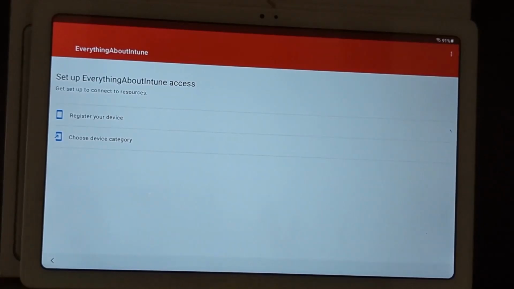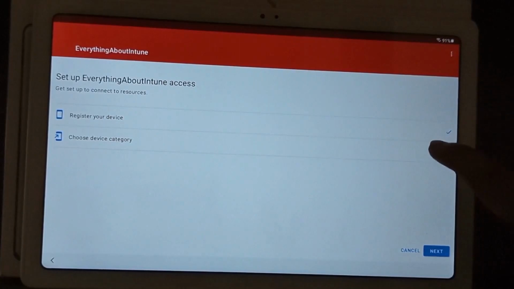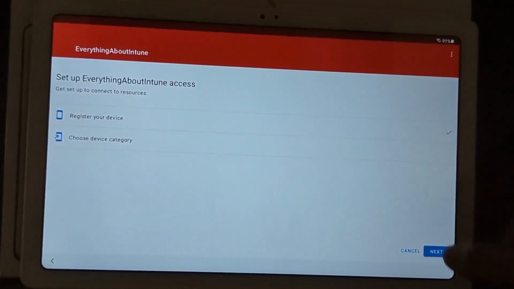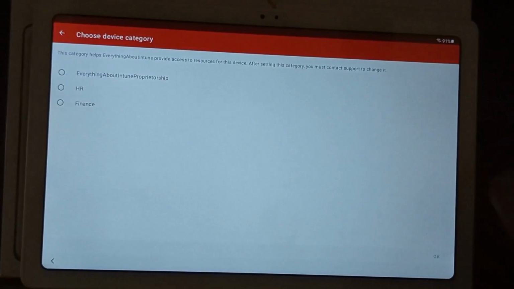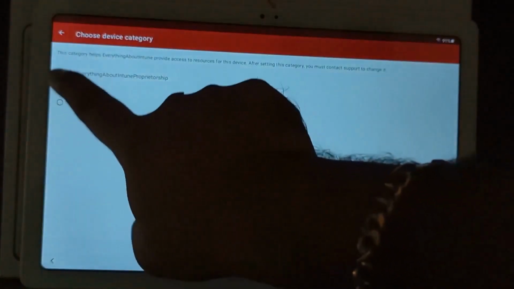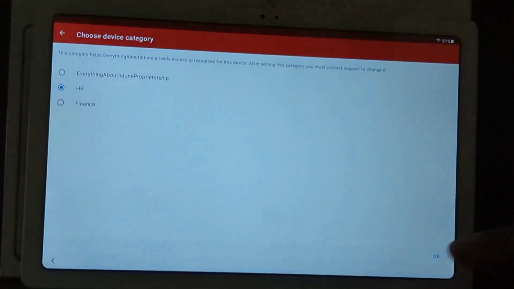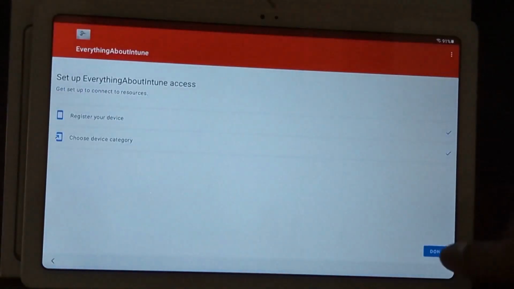So right now it's checking whether the device is registered or not. And then there we should be able to see a green tick. Once we see that, we will see the next screen. And there you go. We see the green tick over here, which says that the device has been successfully registered. Now I'm going to click on next. It will tell me to choose a device category. Let me just go with HR. Going to click on OK. This is all done. Going to click on done.